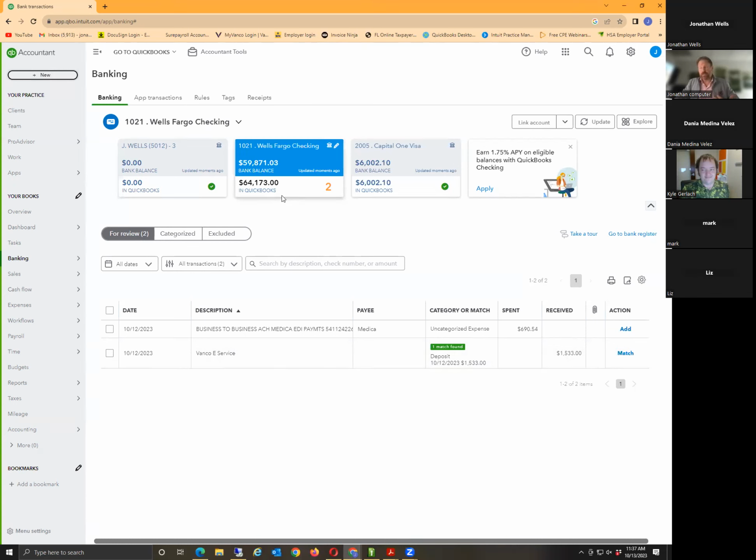This is a perfect example of that minimization of duplication. The system sees that, hey, you already put this on the register. We see this deposit that you put in for Vanco for 1533. Are you sure, right? It doesn't even let me add it. It immediately goes to match. Well, it knows: do not duplicate this deposit on my register, please, right? I just simply click match and yep, it's gone. It matches.